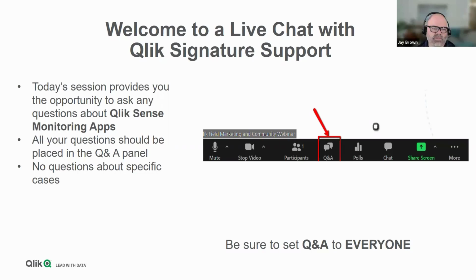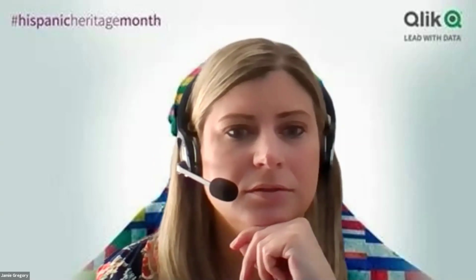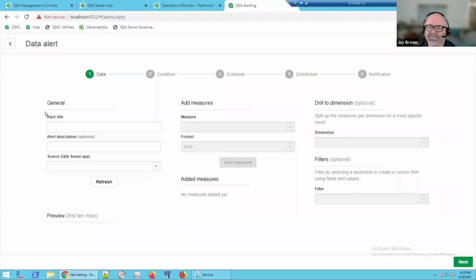Can you stop sharing for just a moment? Yeah, absolutely. I'm by no means an expert, but yeah, that is correct. So if you open alerting, you can add an alert title, description, and the source for the app. And I can't see anything just yet. There we go. Thank you. Okay, I didn't quite get through the confirmation there.